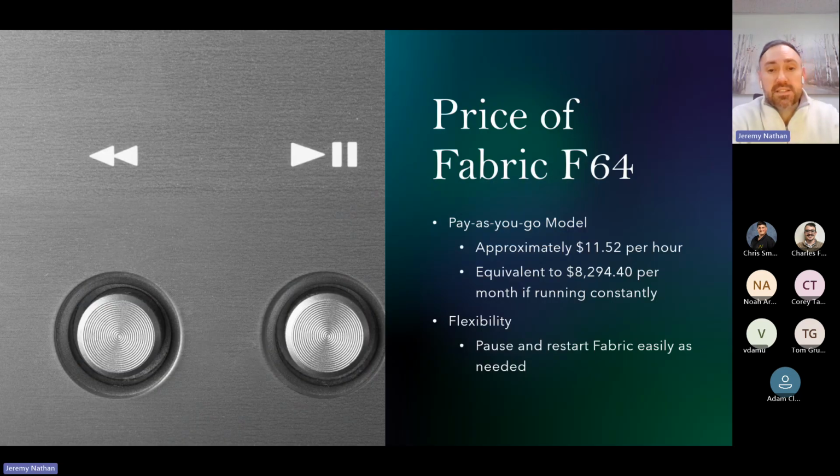Okay, let's look at the price of Fabric F64. It's not free, and basically you can never use Copilot in Fabric or Power BI for free. You have to have an F64 license or that Premium P1 capacity or higher. The price is $11.52 per hour, which equates to approximately $8,294 per month if you have it running constantly. But I'm going to show you that you want to pause the Fabric. Let's say you pause it every evening before you leave work, or have someone pause it every day. And that'll save your company money.